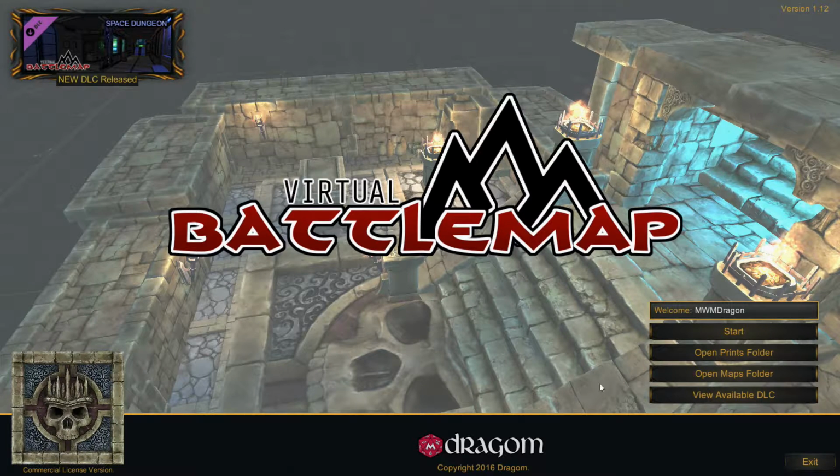And then there's View Available DLC, which just brings up Steam and a list of the DLCs available. So each DLC is different. The main Virtual Battle Map is all dungeon-based tiles, and there's tons of options. You can just build unlimited maps with it. But the DLC is like towns, landscapes. Here's a space dungeon, caves. So there are a lot of different kinds available.